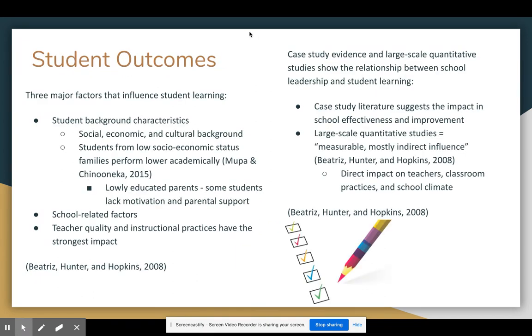So, there are three major factors that influence student learning. That's number one, student background characteristics. Number two, school related factors. And three is teacher quality and instructional practices, which have the strongest impact on student learning.